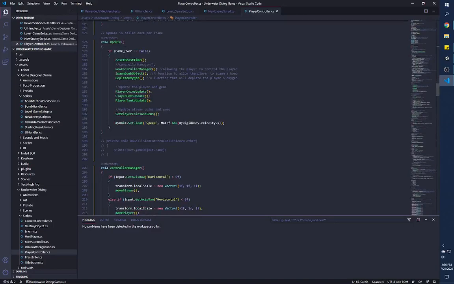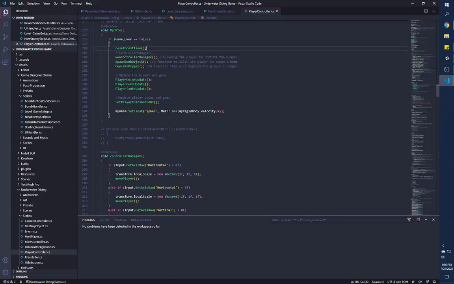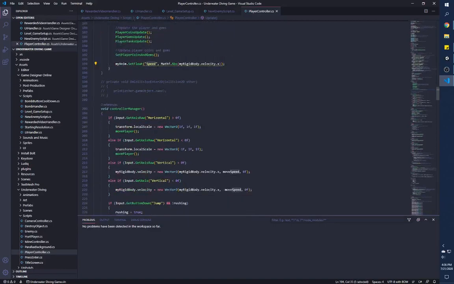Then we have an update, which is basically handling the reset boost time. This is for resetting the boost time. The new controller manager here. This is spawn object, deplete oxygen, player coins update. This is for updating the UI, and then we've got set player and coins and gems. This is another update, player coins and gems update function. And then we've got this small statement to control the actual animations, which is being handled by speed.